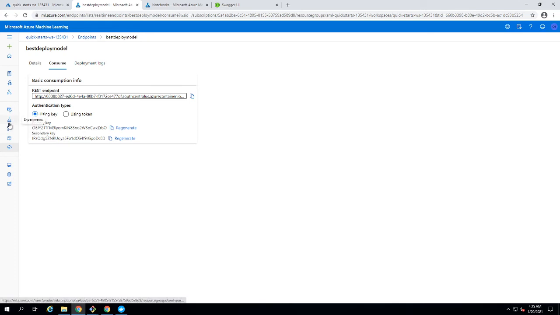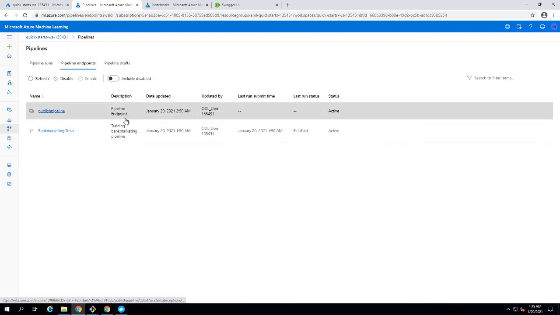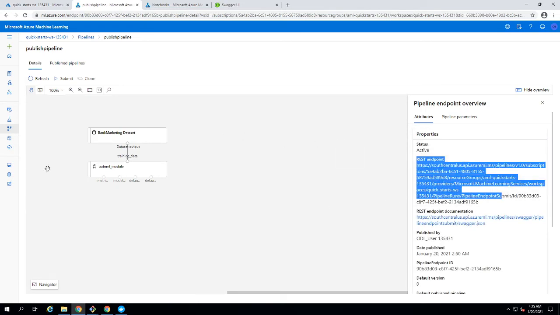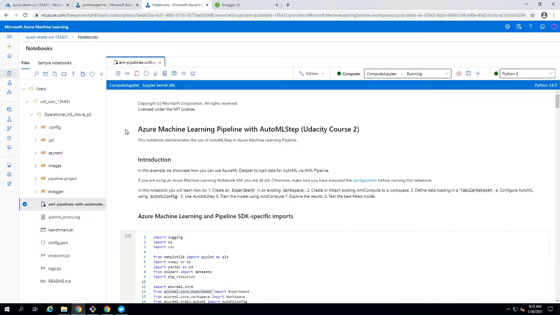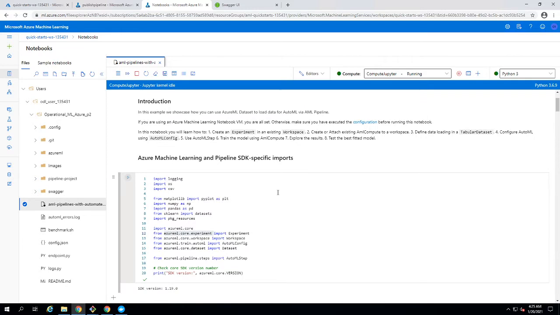Also, we have the pipelines that we already have. This is the pipeline, and this is the pipeline endpoints. Here you can see that it's active, and you have the REST endpoint. Okay, so I'm going to show you also the steps for doing this with a notebook with the SDK.